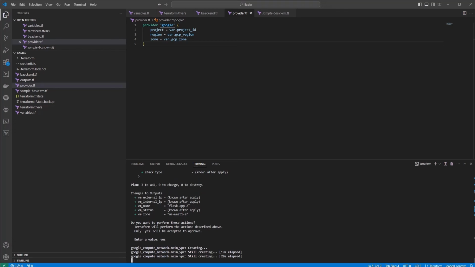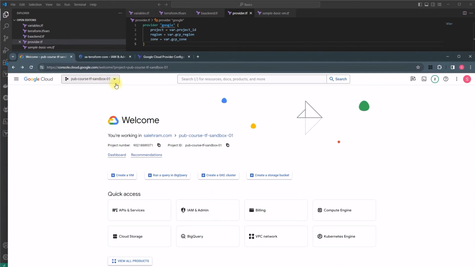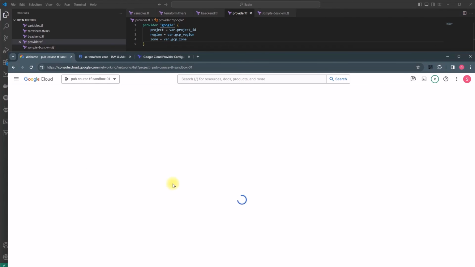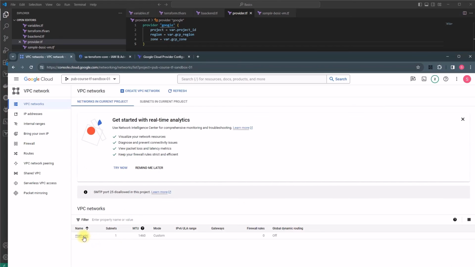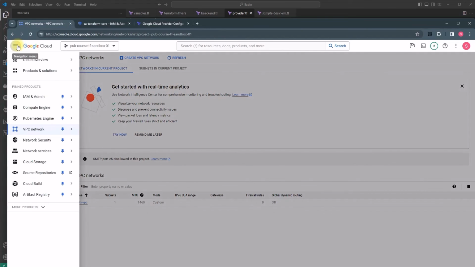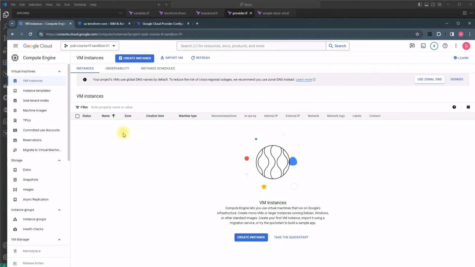Okay, while this is going on, let me take you to the console and maybe we will catch some of the changes that are happening. This is the target project that I'm using. So if I go to VPC network and VPC networks, we should be seeing the main VPC, which is right here. And if we go to the VMs, Compute Engine, we should be seeing the VM being created. Oh, not yet. Well, it didn't get there yet, but everything is good for us now, and we are able to use Terraform without any service accounts or anything.